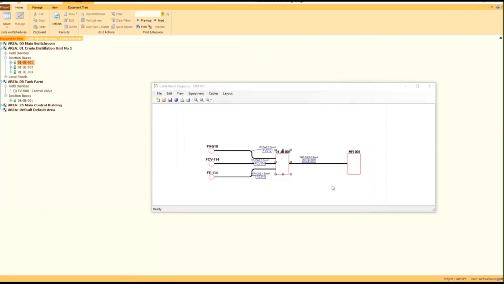All right, so there's an error there with the terminations. I'm not going to go into the termination block, but you can see now that I've got the cables running from the control valve to the junction box and running from the flow element to the junction box as well. So what we can do is start using a lot of this information inside the 3D.